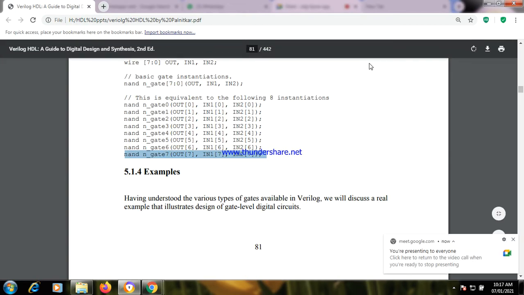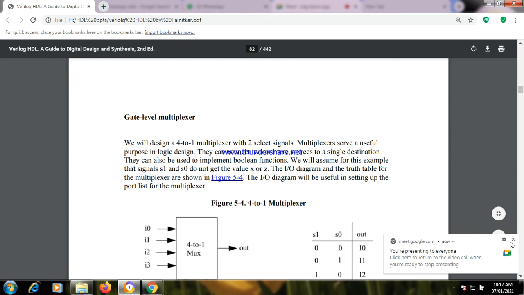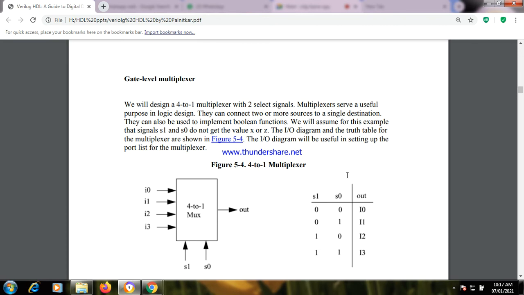So next we'll check one example here. What is this? It's a gate level multiplexer, right? A multiplexer means it can have multiple inputs and a single output, and your input will appear at the output depending on the select lines. Am I correct?